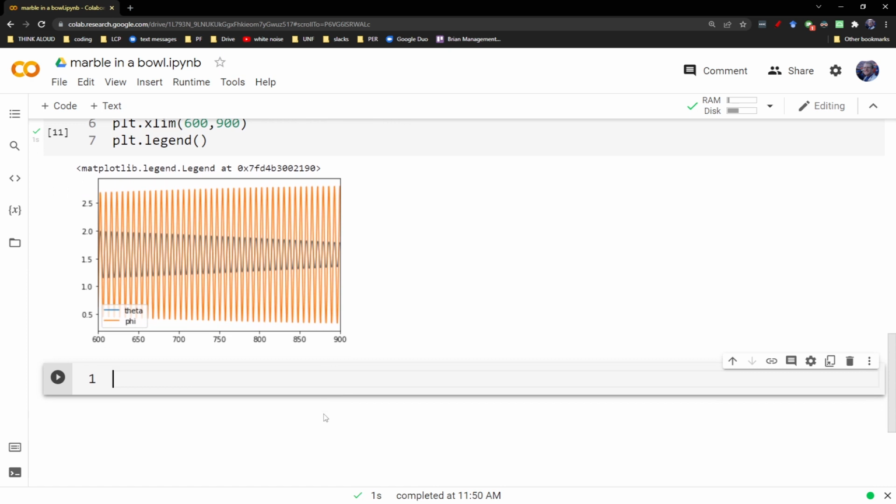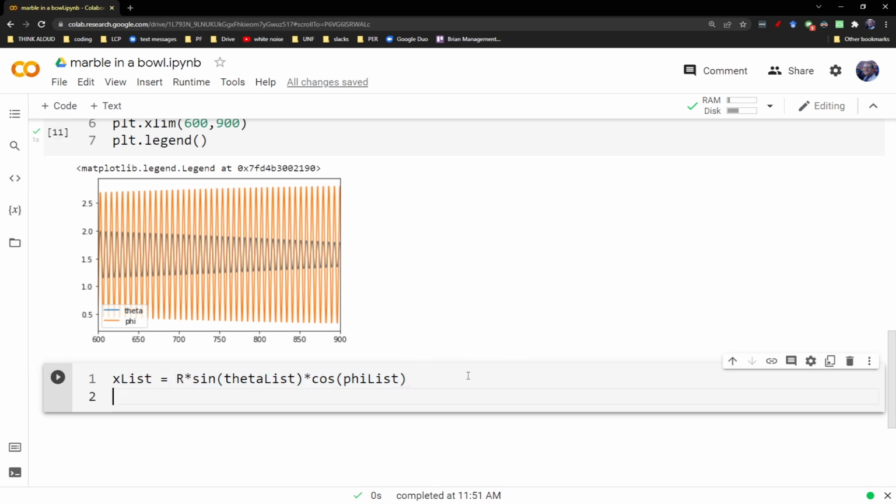So let's try an x list equals r times, this one gets sine of theta times sine theta times cosine of phi. And you're allowed to do this with a list because it's going to take each item in the list and put it through sine and cosine to create a list for x. Yeah, that worked. Then we'll do the same thing for y.